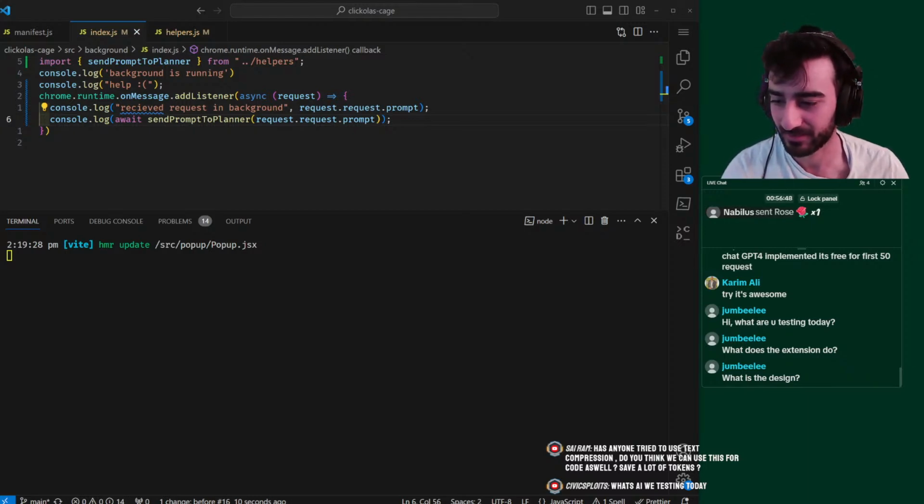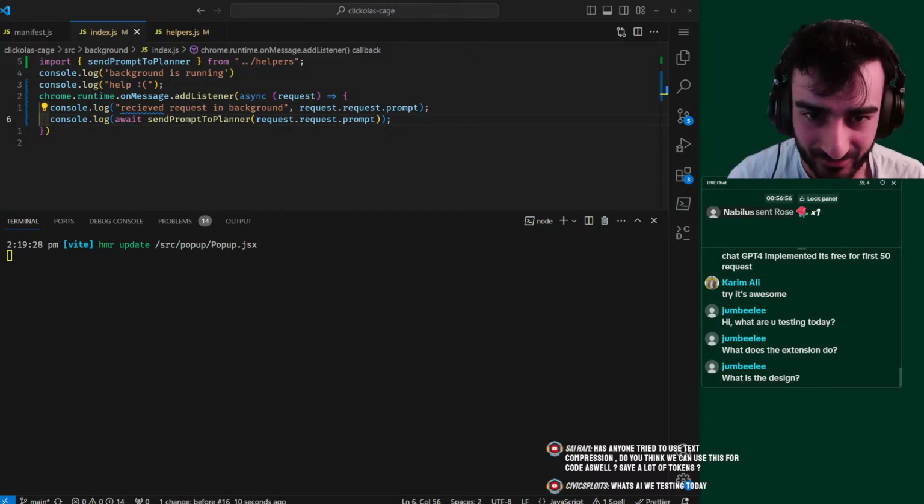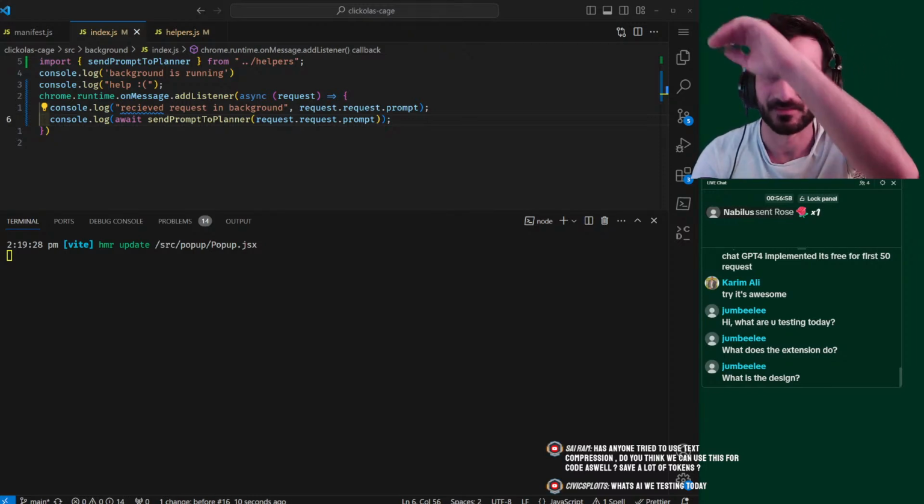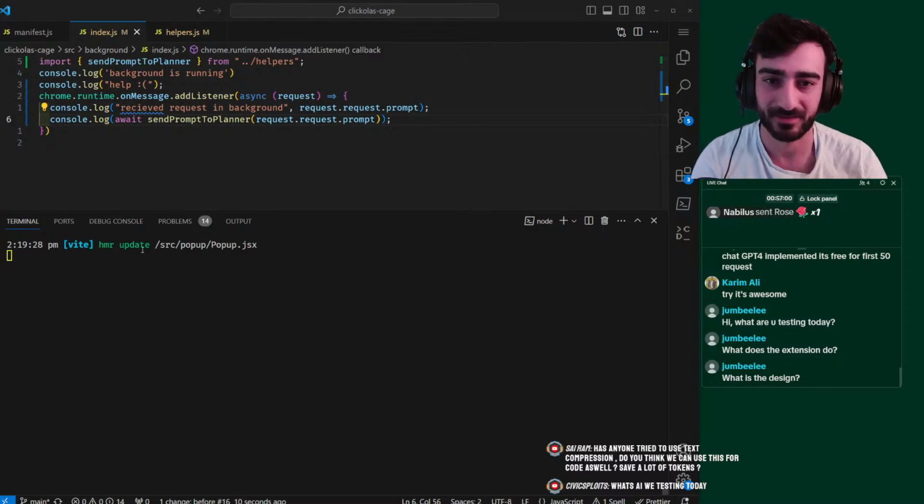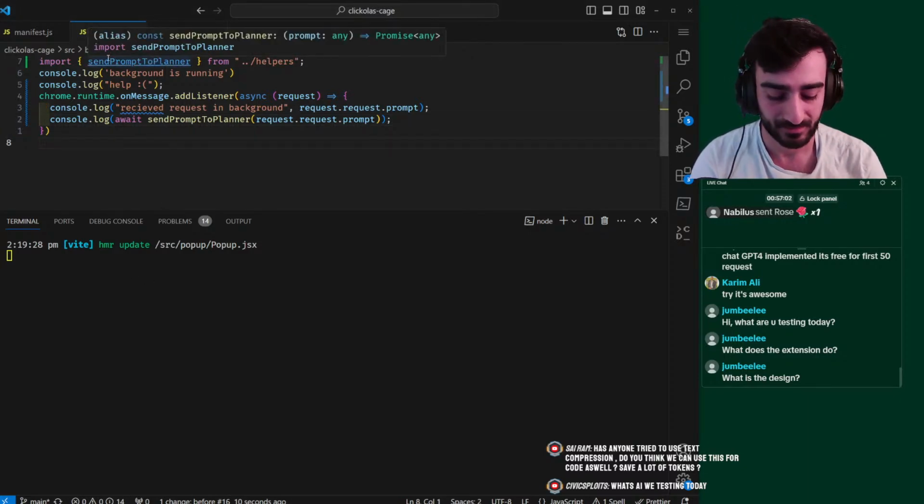Civexploits, yo, what's up? What AI are we testing today? We're building this Chrome extension that, given a goal, will execute onto it. That is the plan. It's been some slow progress, but progress nonetheless.